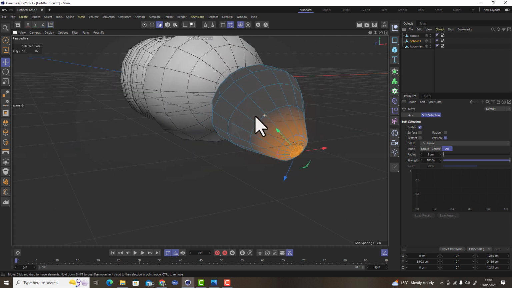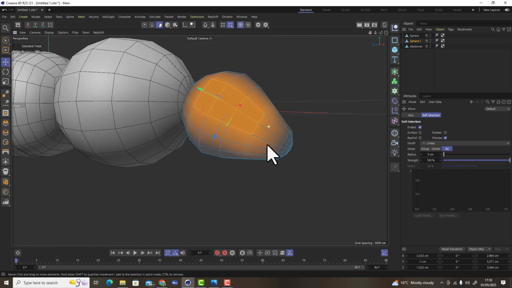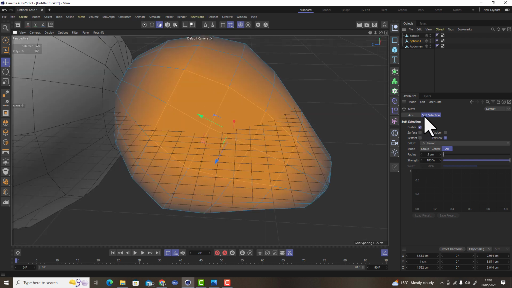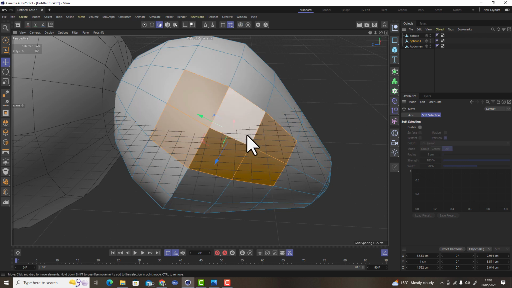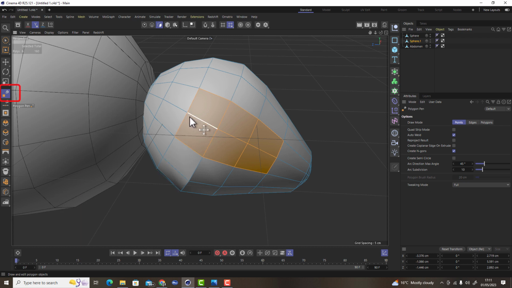Next we're going to create the eye sockets for the eyes by selecting some polygons that are close in proximity to the area that we want. Turn off soft selection if it's still on. We're going to select the iron tool so that we can smooth that selection down a little bit. And then we're going to select the polygon pen and we're going to manipulate some of these points so they're more fitting the shape of the eye.